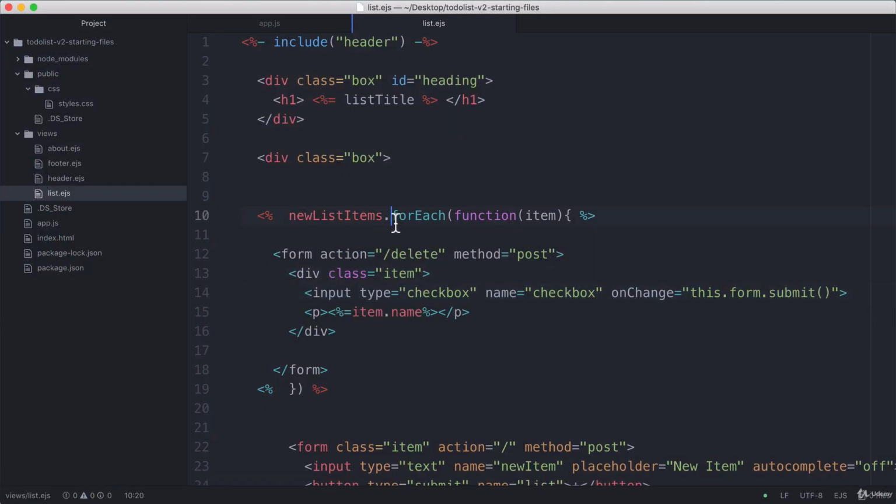So we know that our for each loop is going to render as many checkboxes as we have items in our items collection. That means that we can also assign a value to our checkbox based on the item's ID. Inside here, I'm going to add another attribute called value, and this value is going to be equal to some EJS values.